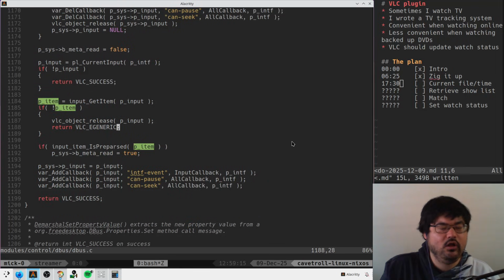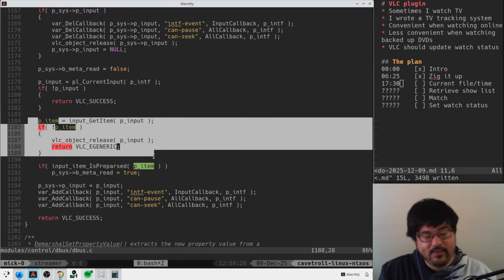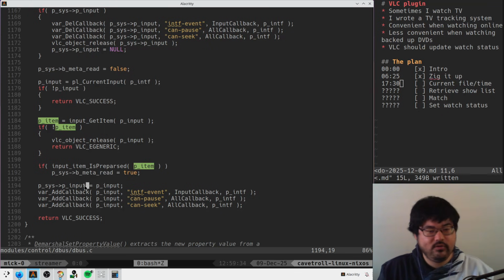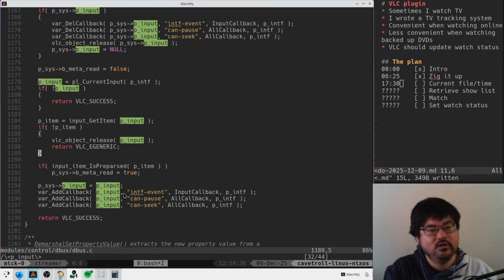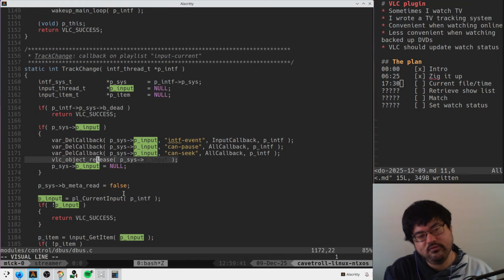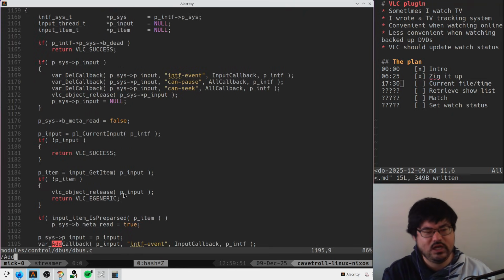So they call get item. They call current. From the interface, they get the current input, and from the current input, they get an item. And then on here, do they have to free this stuff? They have psys p input. It does look like they have to free this thing, right? VLC object release. And if I remember correctly, you can also get notified for when the current input changes.